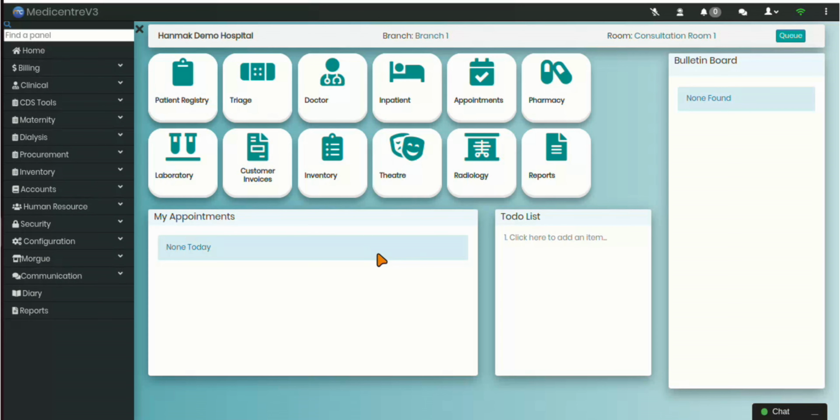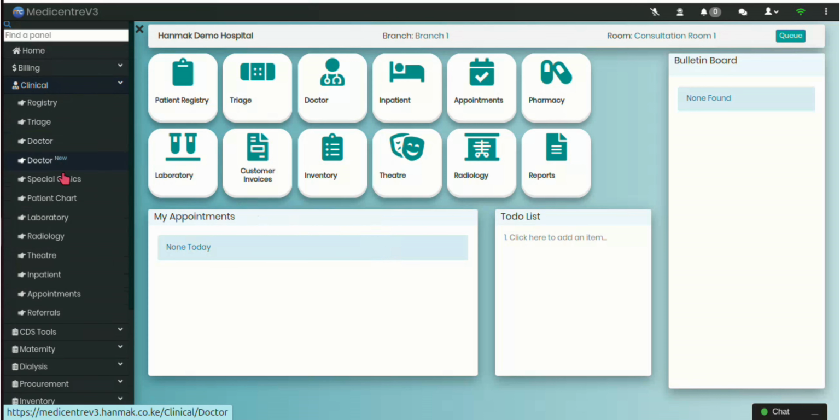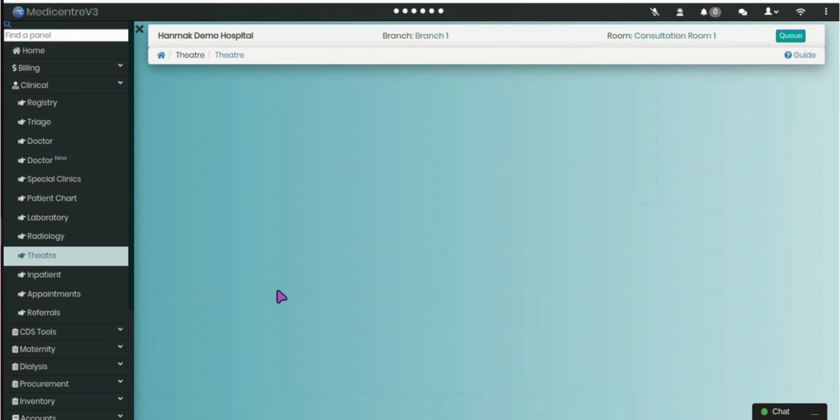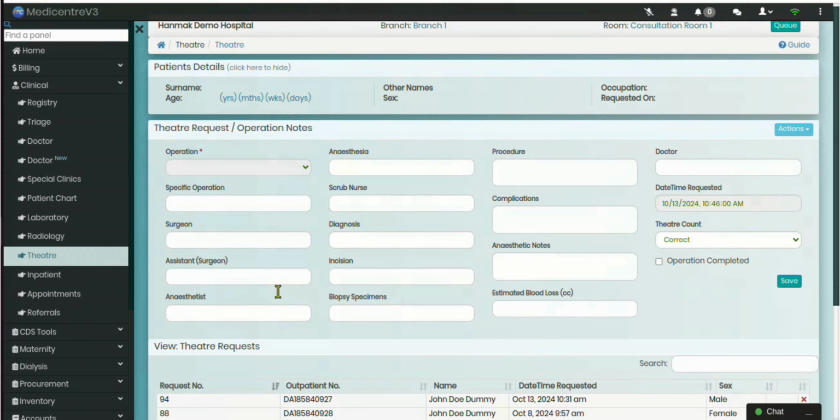The theater module streamlines the management of surgical procedures by ensuring thorough documentation of operative checklists and operation notes, ultimately improving surgical care and operational efficiency. To record theater notes, navigate to the clinical module and select theater. The theater panel will appear as shown for you to record theater notes.